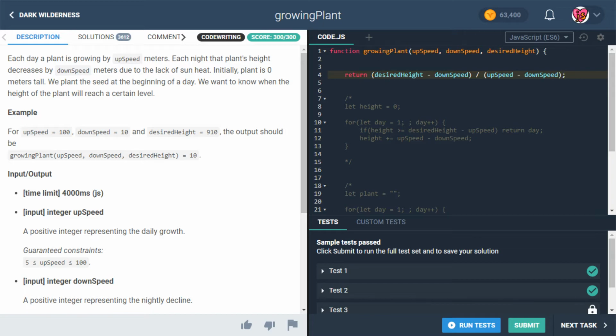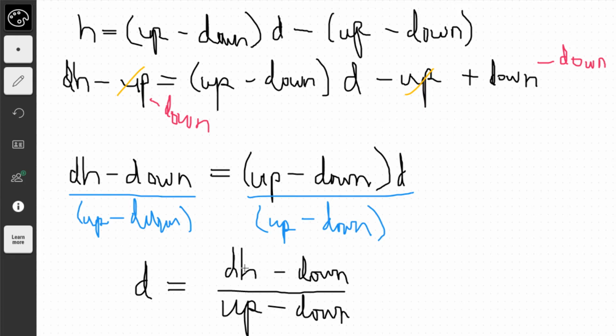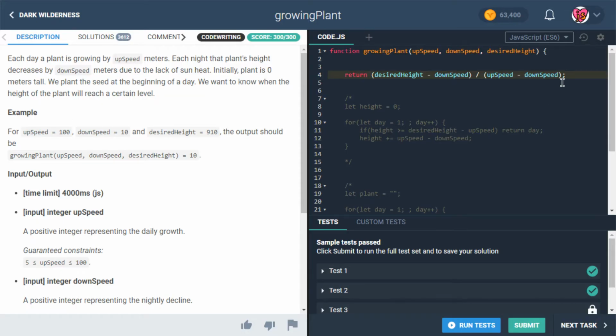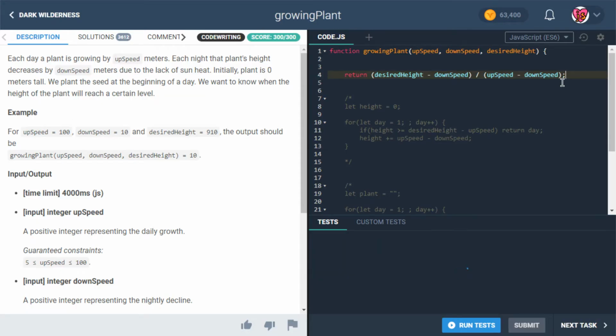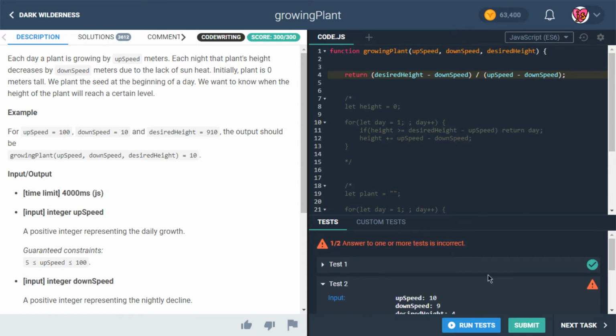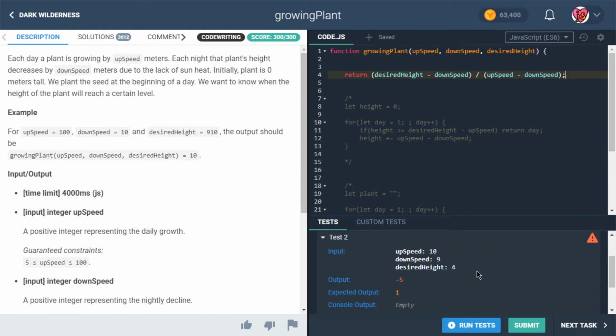Let's just get in there and check on that. Yeah, desired height minus down speed over up speed minus down speed. So let's give it a try and see where that takes us. And okay, so there's a bit of an issue here.